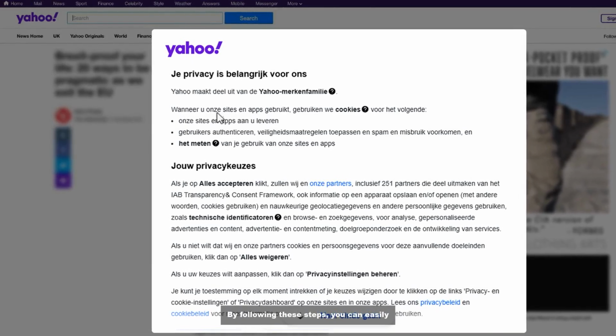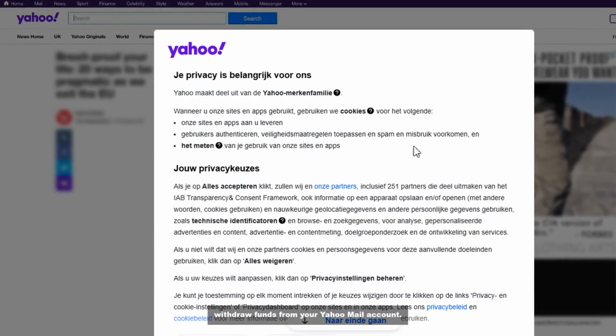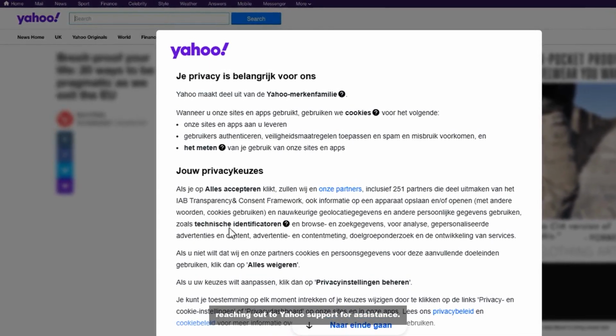By following these steps, you can easily withdraw funds from your Yahoo Mail account. If you encounter any issues, consider reaching out to Yahoo support for assistance.